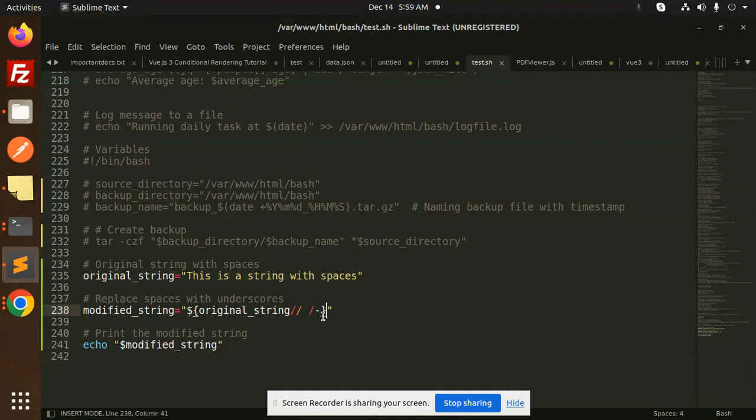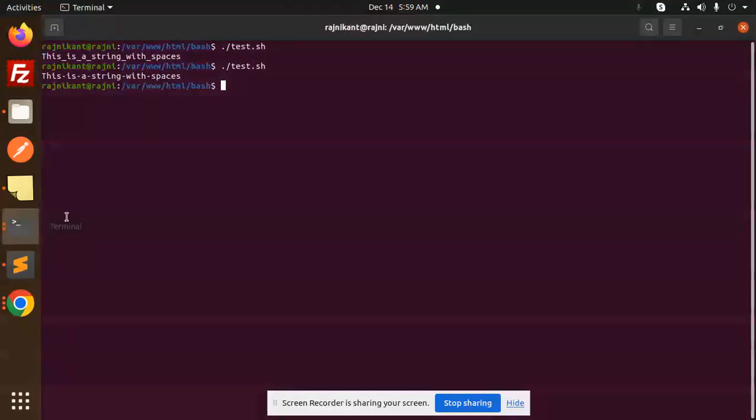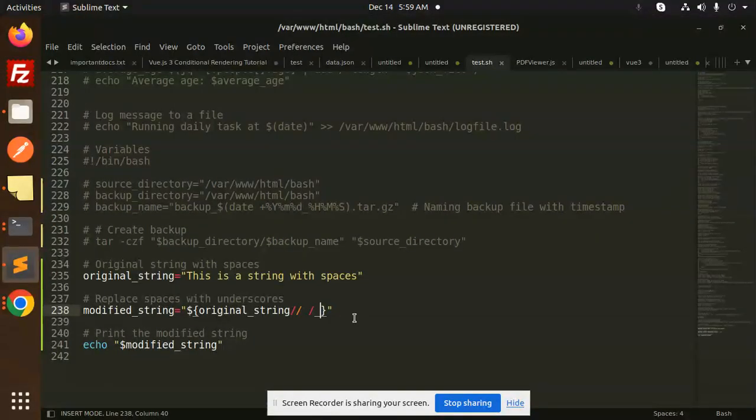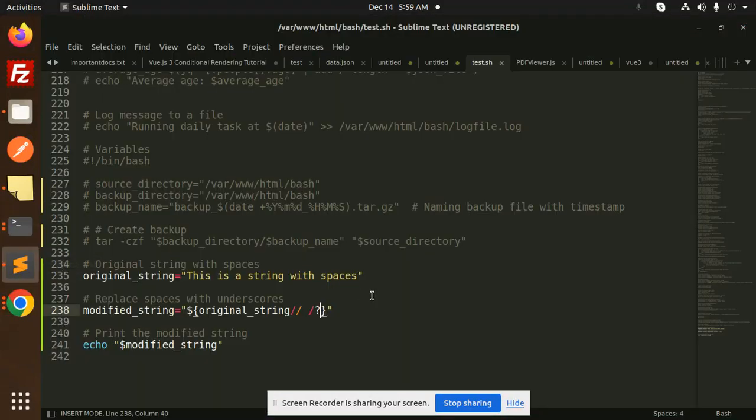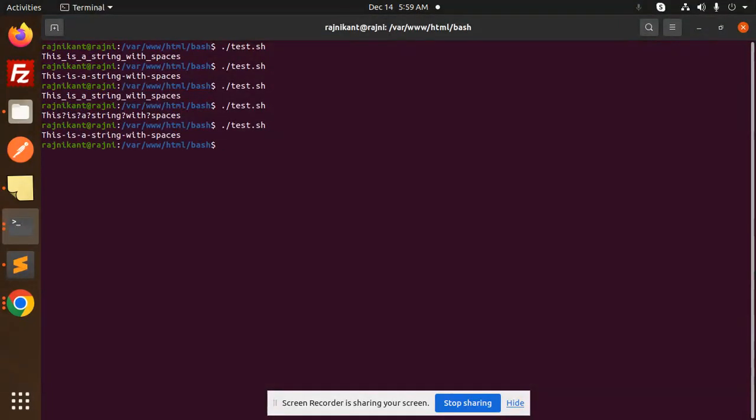So here you can see, if I just go with the underscore, you can save this, go to the terminal and run. Underscore is replaced. If I go with question mark, you can also add the question mark over here, and let's try to run this. If I go with the hyphens, you can add the hyphens also. So this is how you are able to replace spaces with hyphen, question mark, anything you want to do. You just need to understand the pattern.